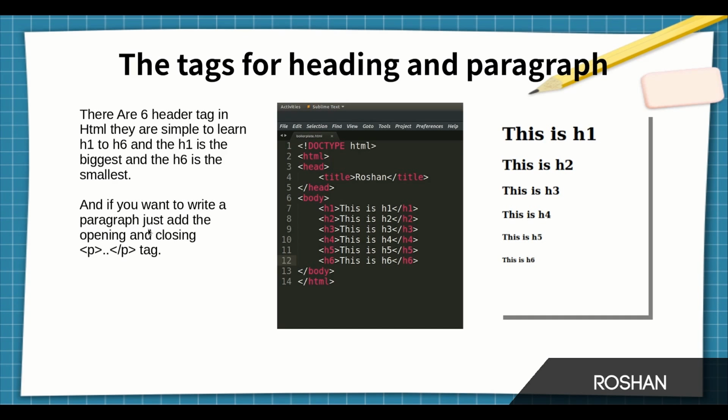And if you want to write a paragraph, just add the opening and closing P tag, and inside place all the text that you want to add in a single paragraph.